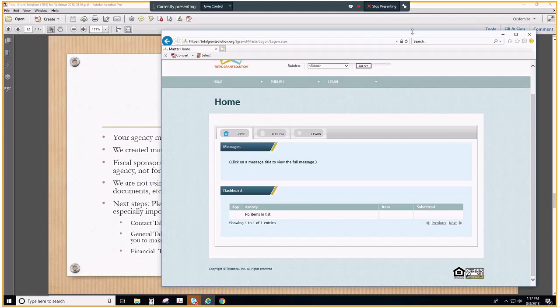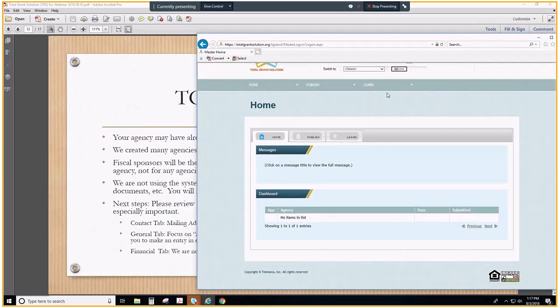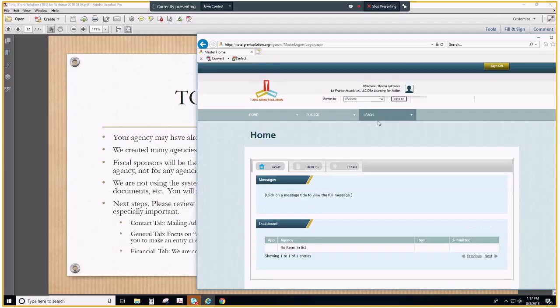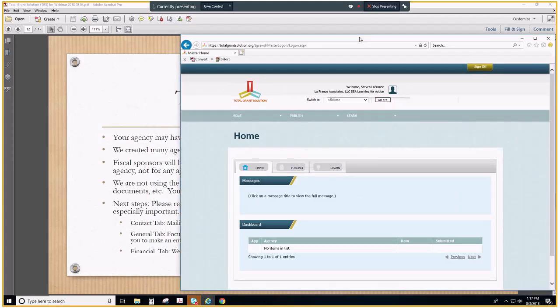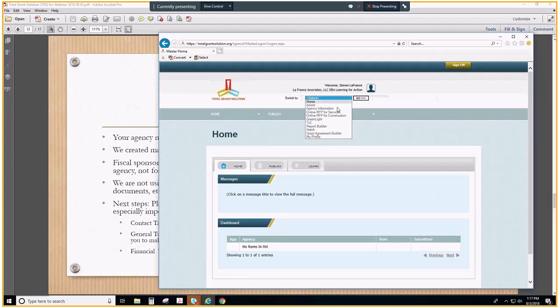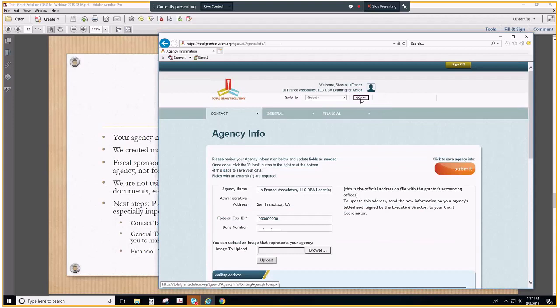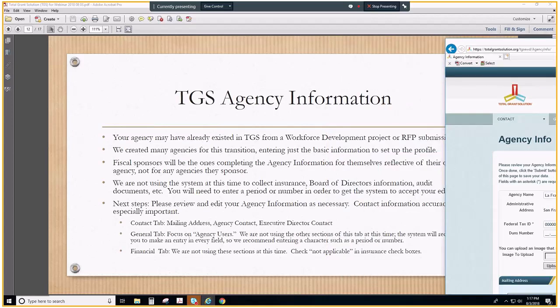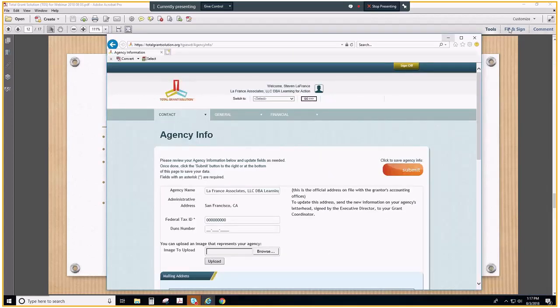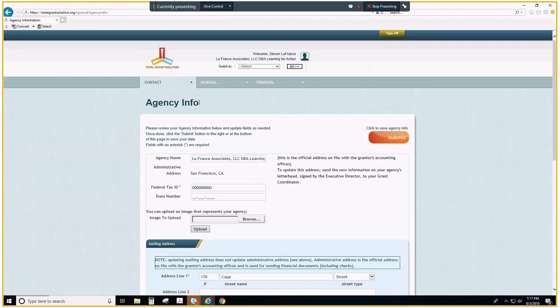All right. When you get into Total Grant Solutions, I'm trying to keep this open so I can still see it. You'll go to the switcher and select Agency Information and hit Go. There are three tabs here.